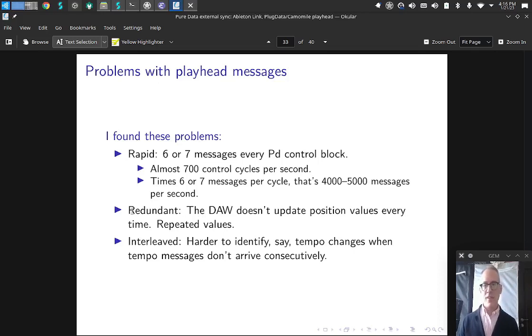Second problem that I found with this is that the data might not update for every one of these control cycles, so you get redundant data. We want to filter that out as well. And then also these messages are interleaved by different symbolic keys. So if you want to filter out tempo changes, it's hard when the tempo is only every 6th message.